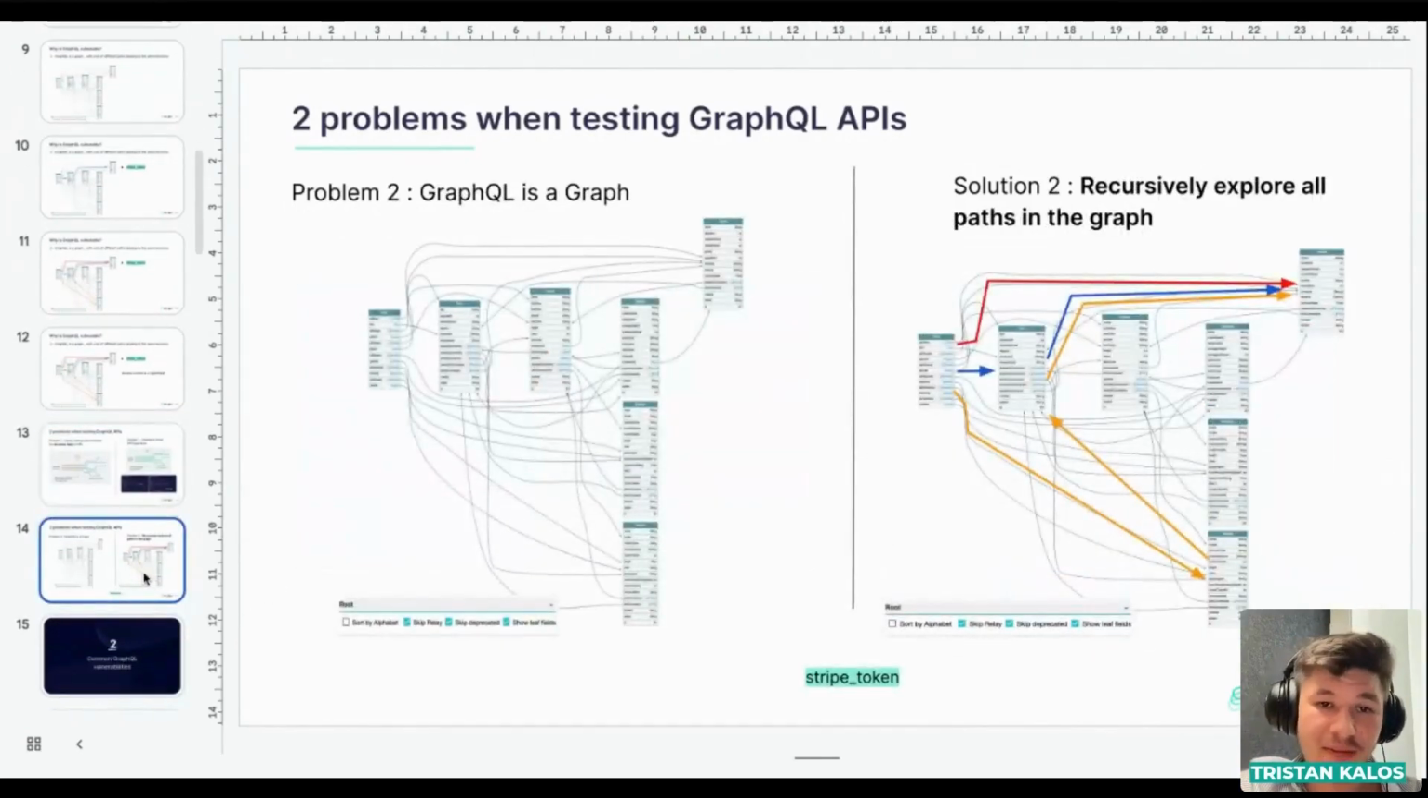That is the first step. And the second step is recursively exploring all the paths in the graph. So we have an algorithm that explores recursively all the paths in the GraphQL, testing all the resolvers, even the deepest ones, in order to uncover the most critical, the most hard to find security issues in a fully automated manner.